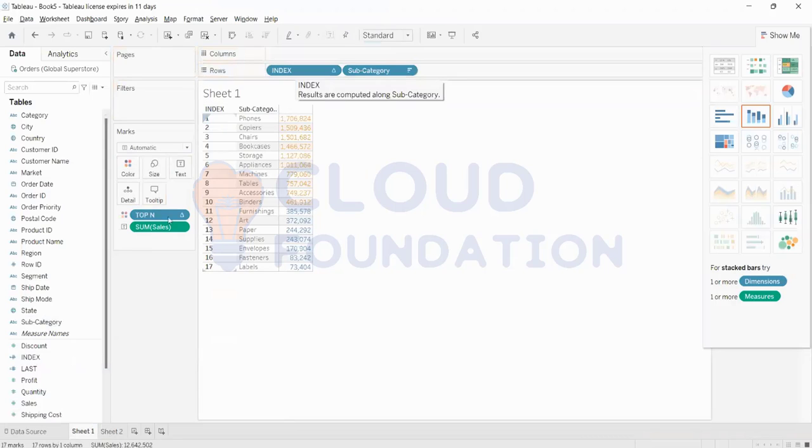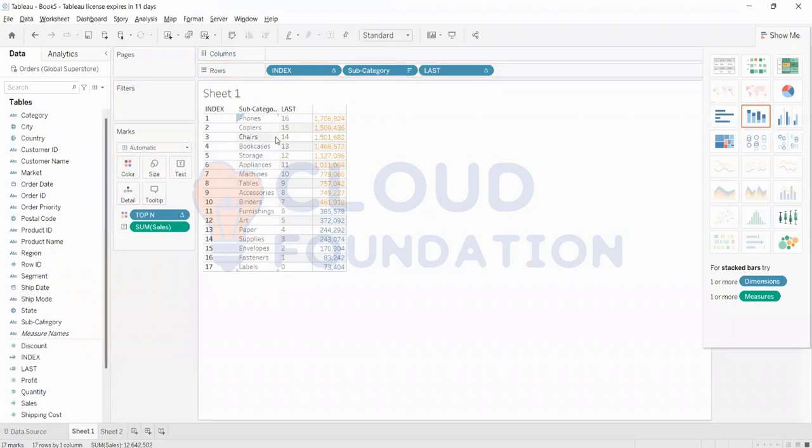So now I'll pull in the last function. Now see the indexing for last happens. One more thing: when we use the index function, the indexing starts from 1. When we use any other, like the last function, the indexing starts from 0. So that's why we have 16 to 0, which is 17 only, but it starts from 0.